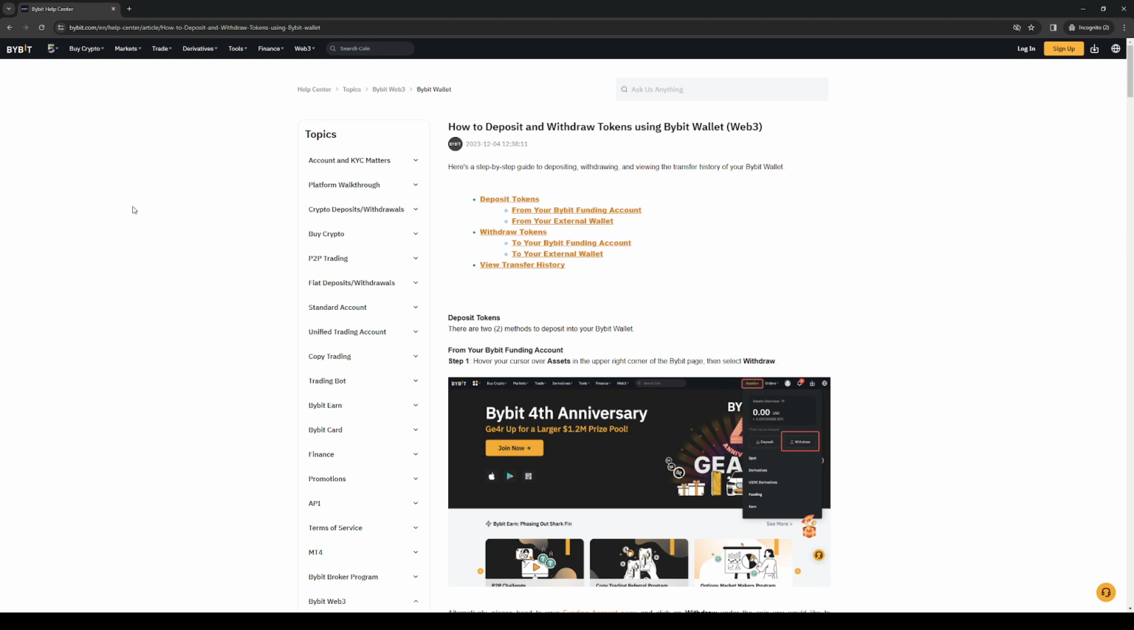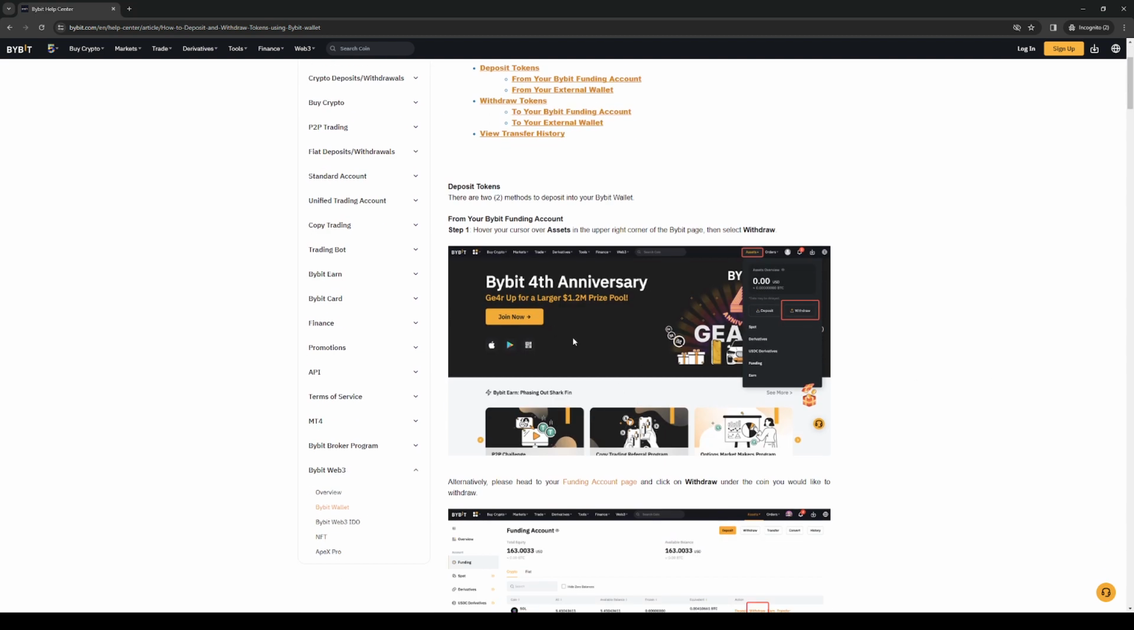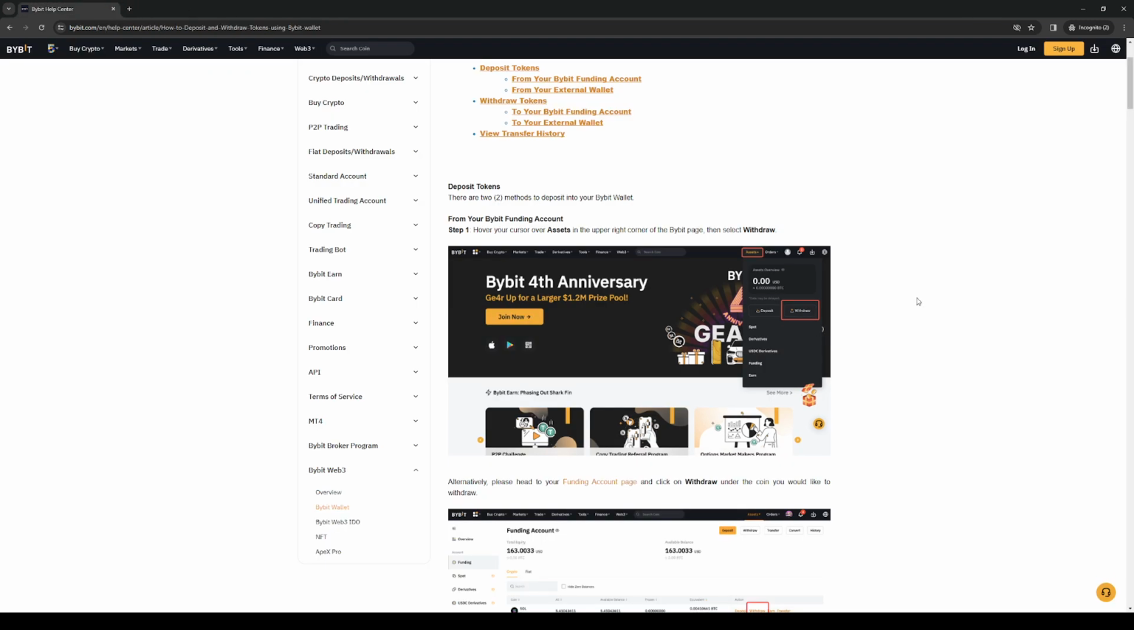So all you guys have to do is log into your Bybit account. This could either be through the app or the website, as shown here in this illustration. To show you guys what I mean, this is what it looks like. Now, once you guys are here, navigate to the top right corner of your screen and click on Assets.